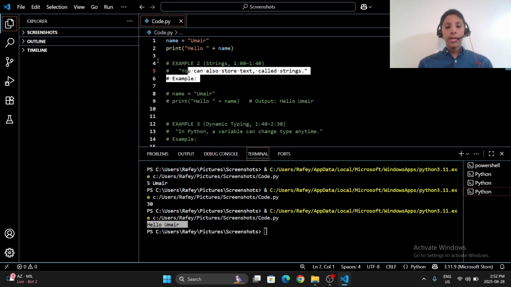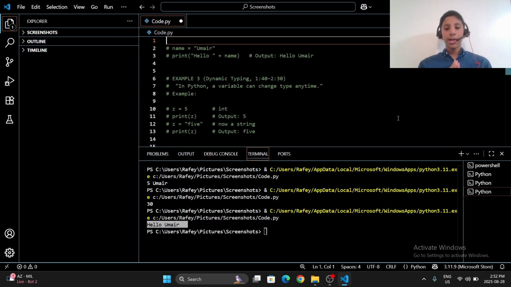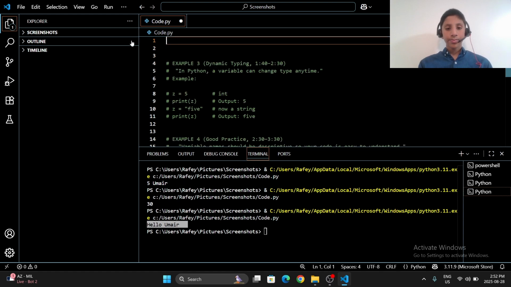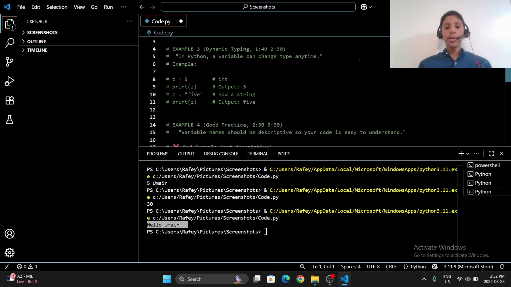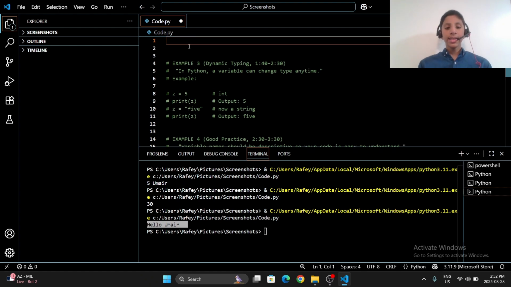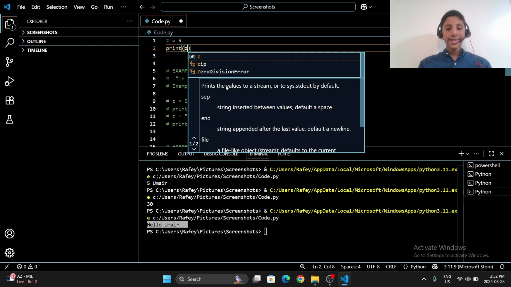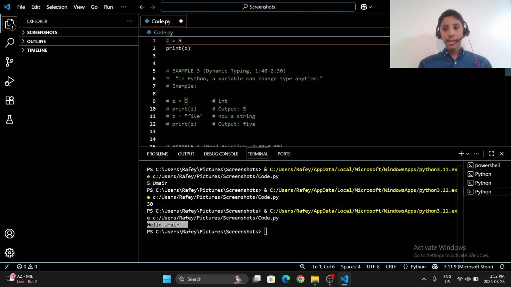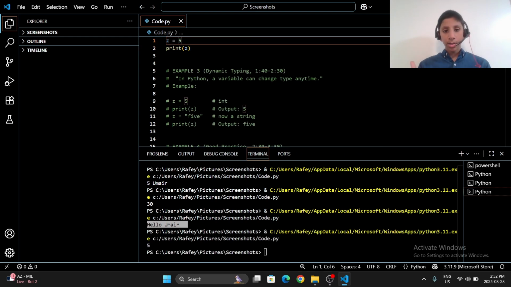Now, let's explore our third example here, which is dynamic typing. In Python, a variable can change type anytime. So here, z is equal to 5. Then once you do print z, obviously in the terminal, it's going to output the number 5.